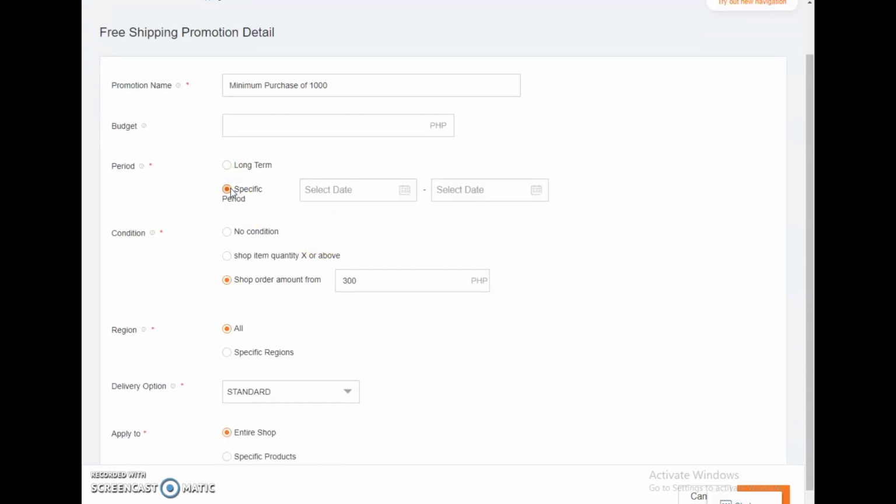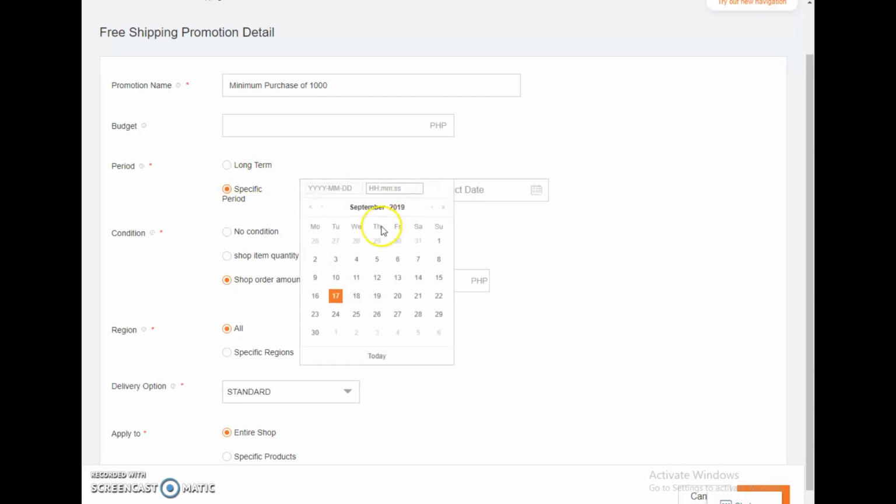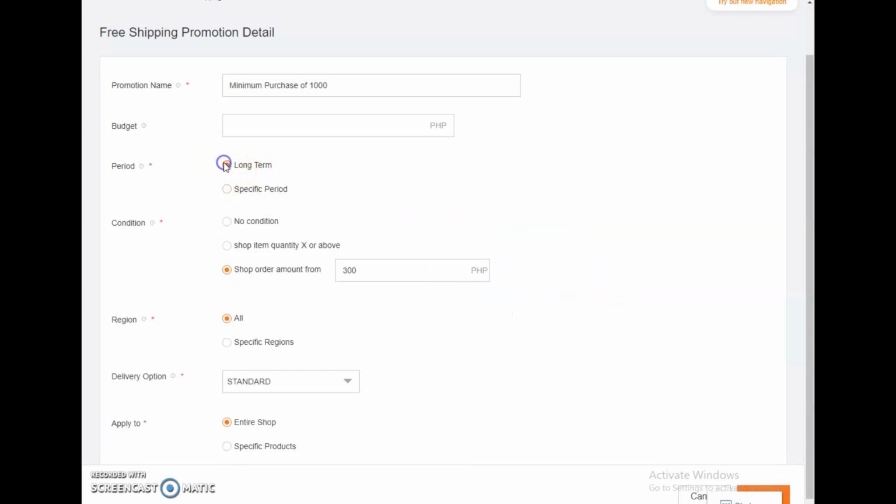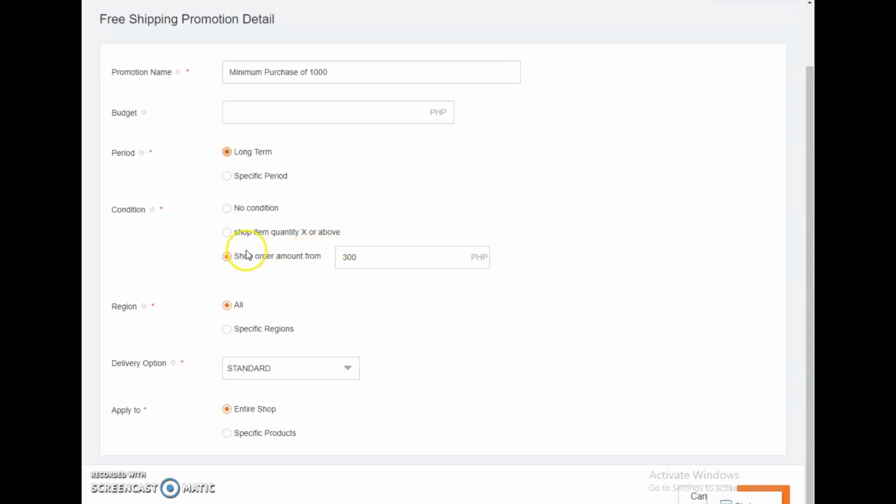Okay, and then we have here the period. We have specific period and long term. Okay, pag specific period, of course, kung gusto mo lang i-specify yung free shipping mo from a certain period, for example, yan, September 17 to January 15, 2020. Ayan, so pwede yan. And then, pwede rin long term. Long term is nakalagay na po yung free shipping nyo. So, as long as on or naka-activate or naka-active yung free shipping promotion nyo.